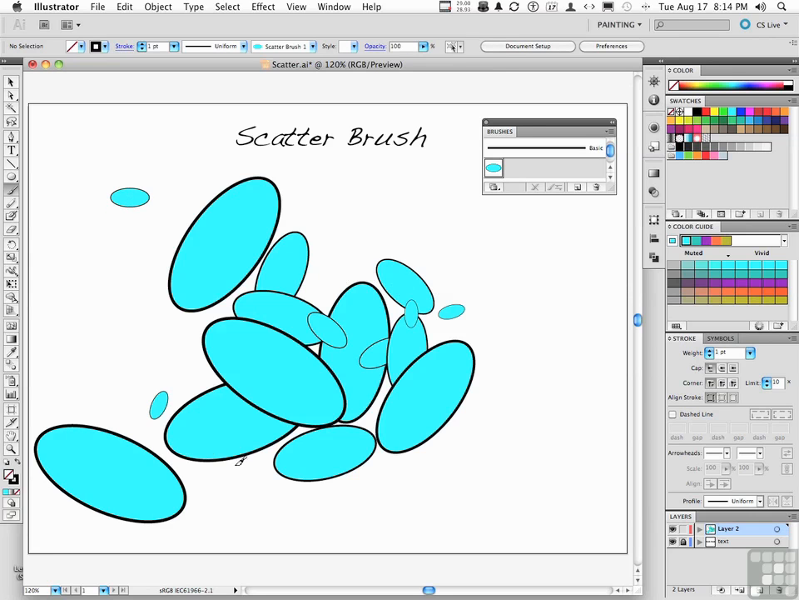I use this a lot to make background patterns. Use the right kind of shape. Could be a star, could be a flower, could be a fall leaf. And you can have a lot of fun scattering the patterns on the screen.